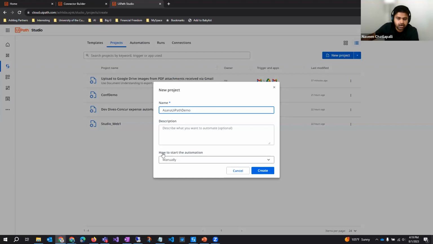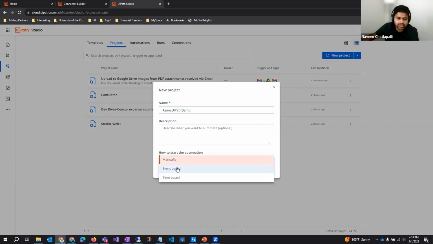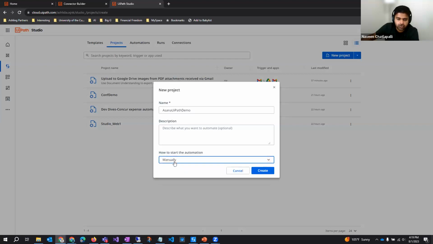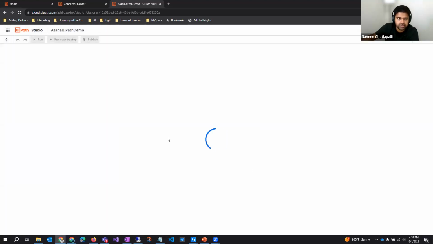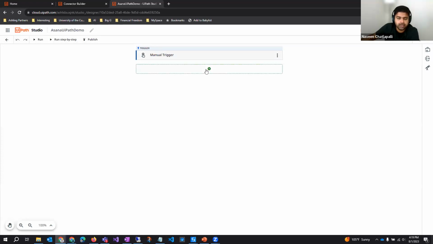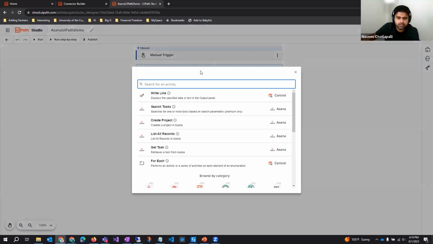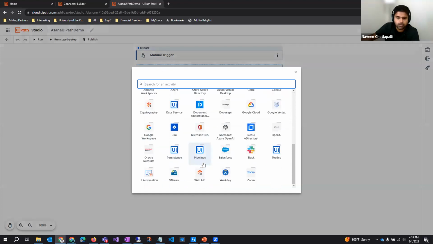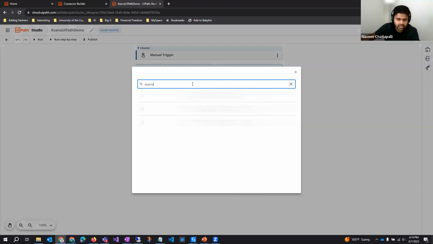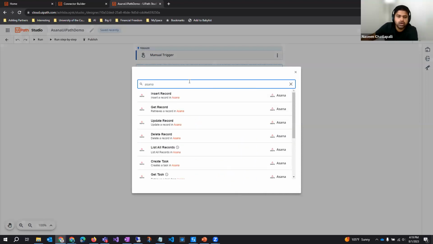To start this automation, you can select the options from this dropdown. We can start it manually, or based on a particular event or time. For this demo, I'll show you how this automation can be triggered manually. If you click on this plus icon, it will automatically take you to the board where all the categories of integration services that you have seen will be displayed. For your convenience, I will type Asana, and I want to get the record of particular automations.